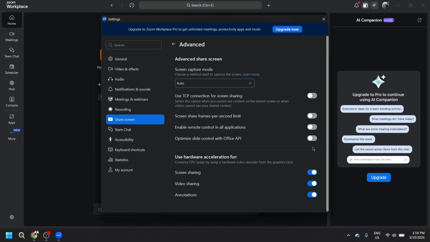If you don't see the hardware acceleration options, make sure you're running the Zoom desktop client rather than the web version, and consider updating Zoom to the latest release. On some systems, this setting can increase power usage slightly. That's normal when the GPU is doing more work. And if you ever notice visual glitches with certain apps, you can return to the same place and toggle it off. That's all there is to it.